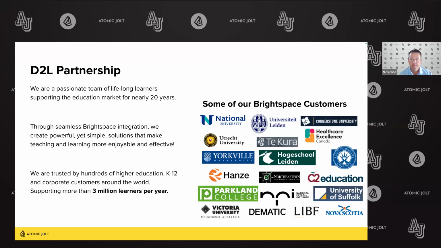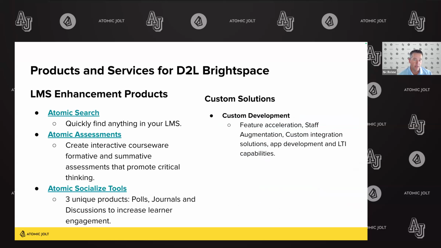products. A couple of our products that we have, we're going to talk mostly about atomic assessments today, but just for your information, we do have a search tool that makes Brightspace more easily searchable, a deep text search, as well as some social learning tools if you're interested in those as well. But we'll focus primarily on atomic assessments today and its relevance to nursing education.